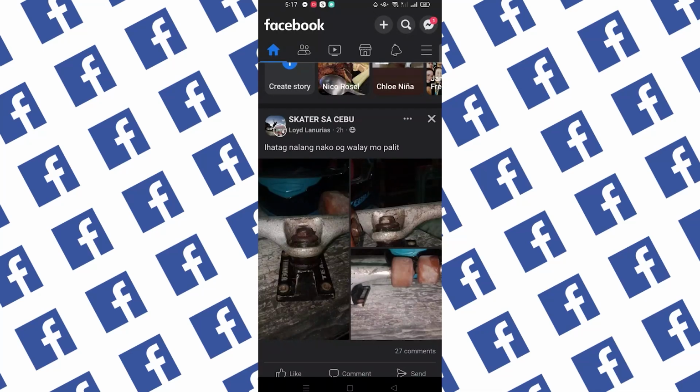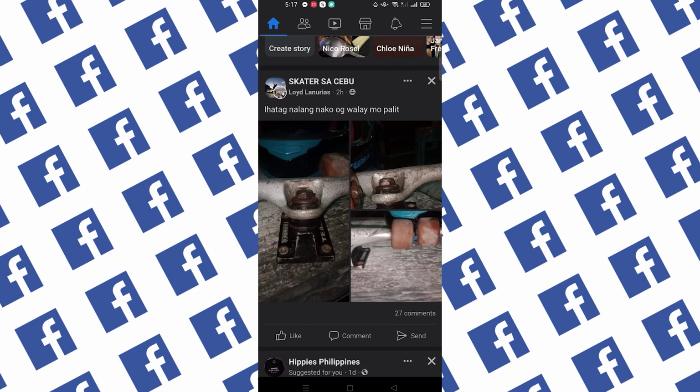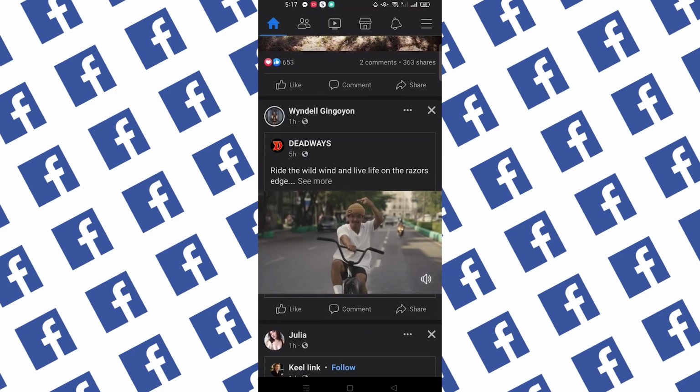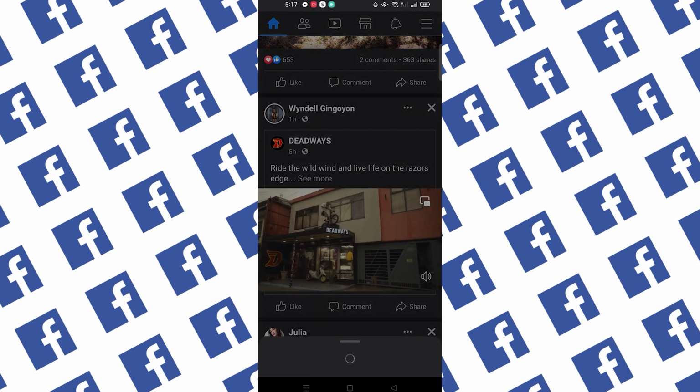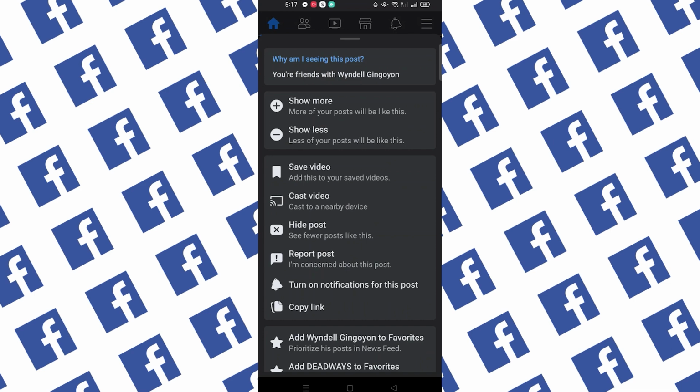In this video, I'm going to show you how to save videos from Facebook in 2023. This is quick and easy. So first, we need to find a video to save. So here, after that, you need to click these three dots, then copy link.